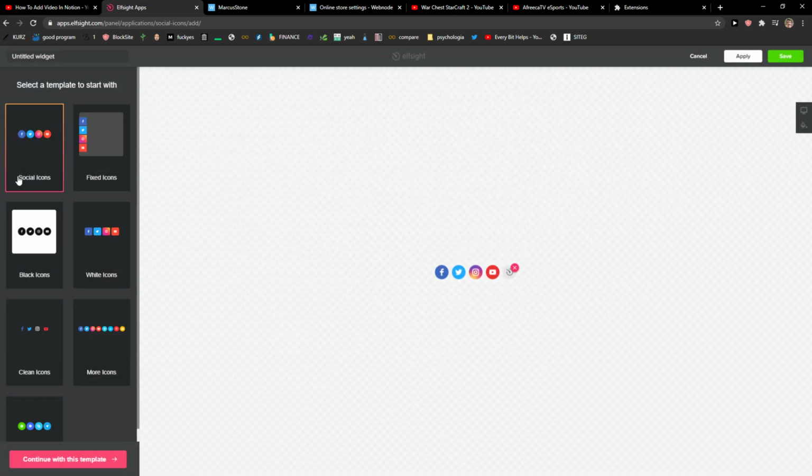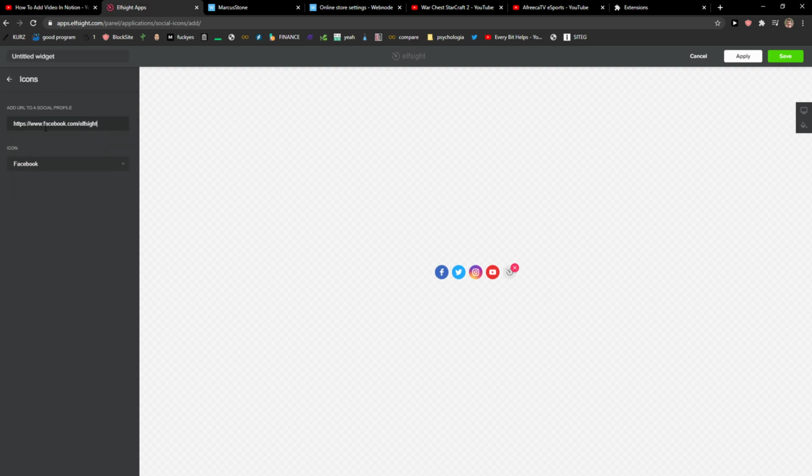Right when you do it, you want to go with the social icons or white icons. It's really up to you which one you choose. Let's go with the normal social icons. Let's continue with the template. Now, the first thing you want to do is just add the Facebook, Twitter, Instagram, or whatever icons you want.